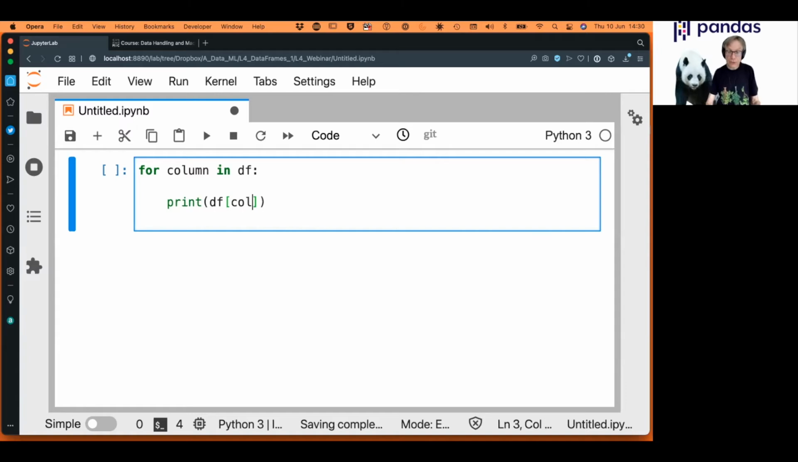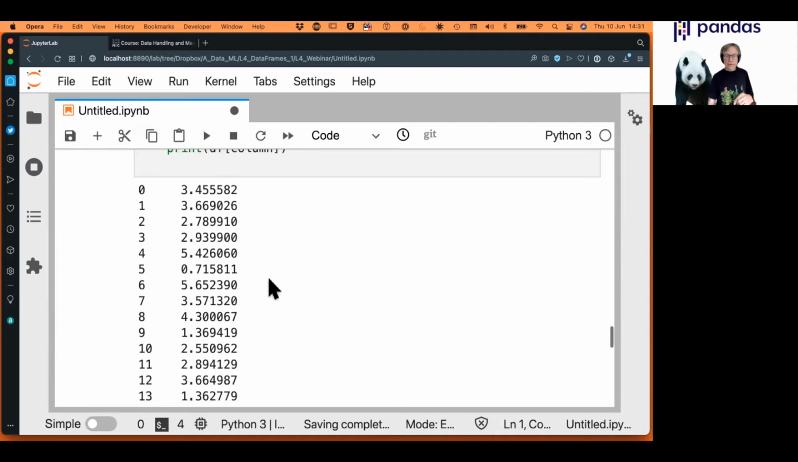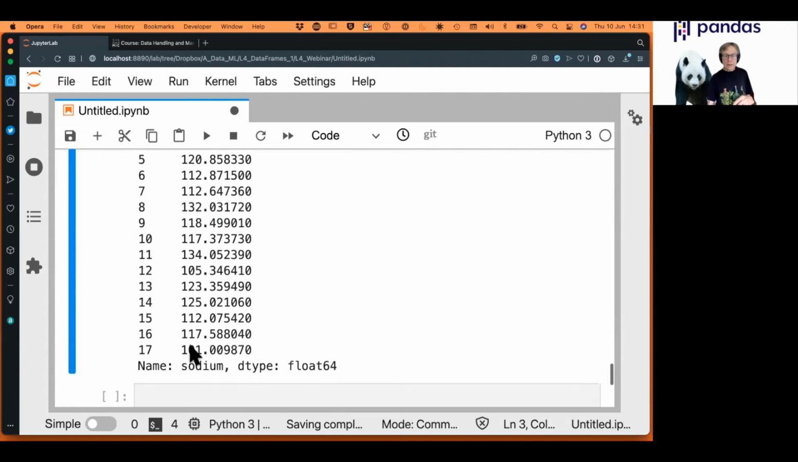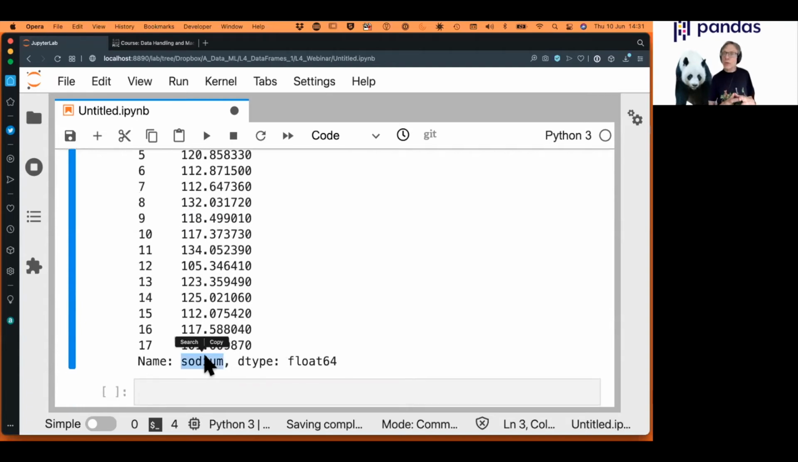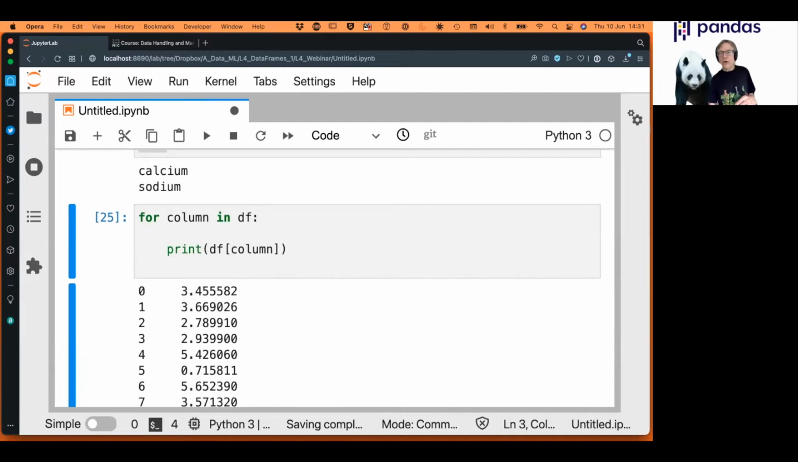So let's just do that, because the columns are now each called column. So let's print now the df at the column with the name column. And that shows you numbers. And if you scroll down, the first one was the calcium column, followed by, if you scroll all the way down, the sodium column.